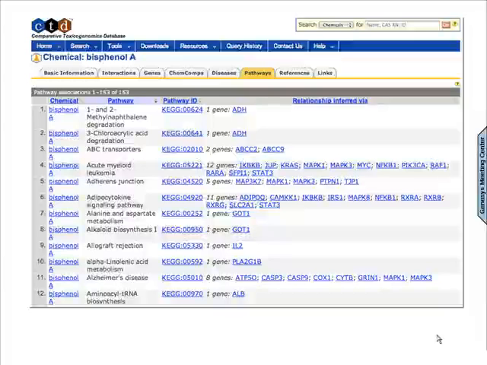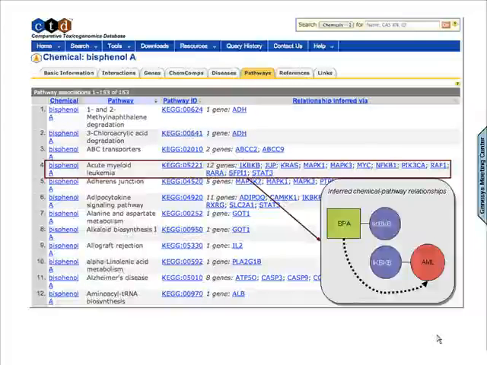So moving along this navigation bar, we also include the KEGG data. We do a similar inference where we would associate bisphenol A with acute myeloid leukemia based on the fact that BPA has associations that we've curated to all of these genes, and these genes all have an association or are members of the KEGG pathway for AML.